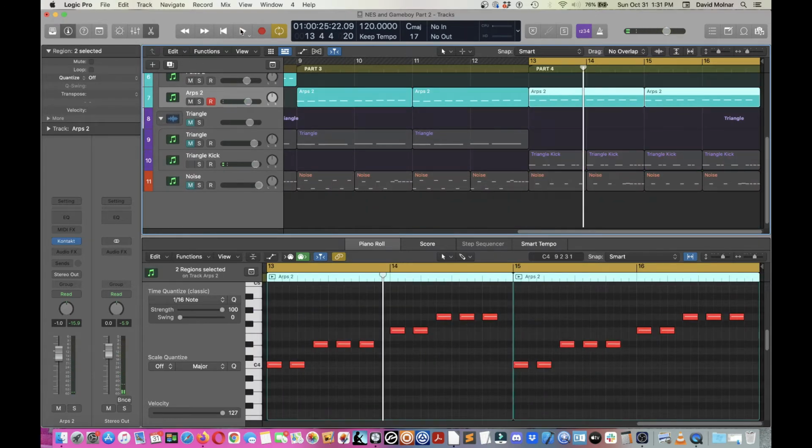Okay, the first thing I did is I took the arpeggiator and I stepped it up an octave. Let's listen to that. Now, you don't always have to use the triangle as your bass. There's no reason why you need to do that.